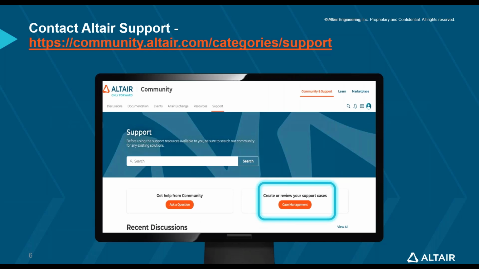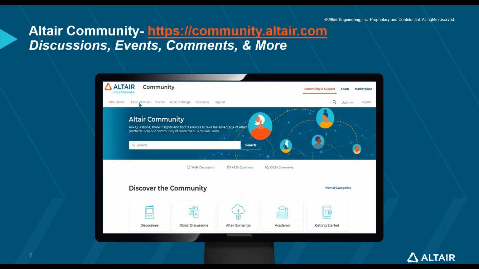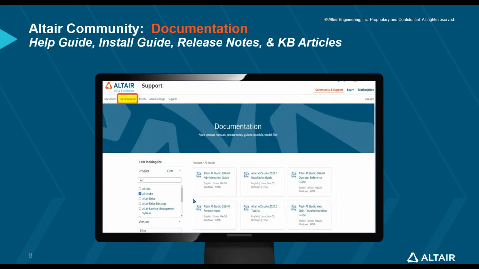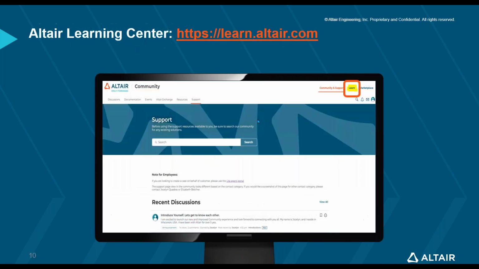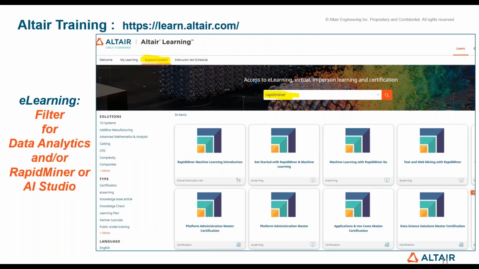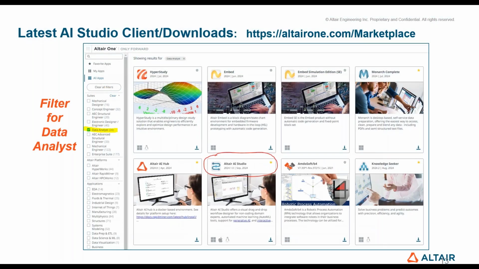So this is that new look and feel of the support portal. Right here, you can come in and create your support ticket. Our user community, you have the documentation area. Search for Altair, or I should say AI Studio. You can then select the documents. That look and feel of Academy is still the same. If you were to go to Learn, we actually do have some resources in our learning website. These are similar to the AI Academy, but if you wanted to leverage this platform, you have that ability as well. Marketplace, that's where you'll grab the latest AI Studio client.